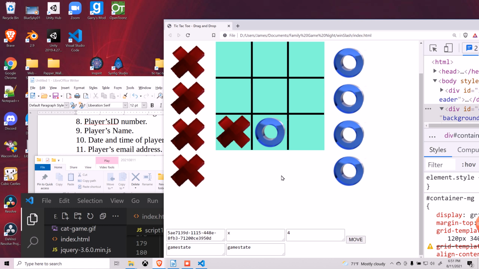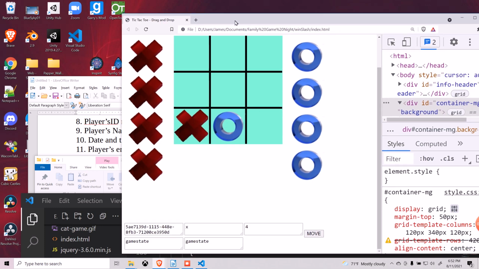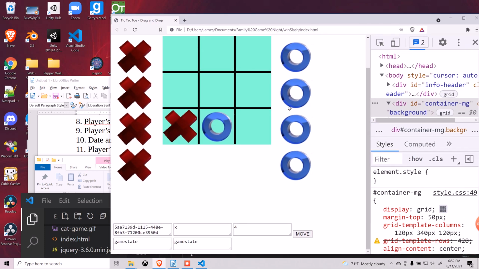I got the piping working to the point where I got information flowing from here through my script 1 all the way to my scoring and determining a win code, and then coming back to me and saying who won and where they won. And I haven't yet connected it to the piece move, but that's going to be simple enough to do.